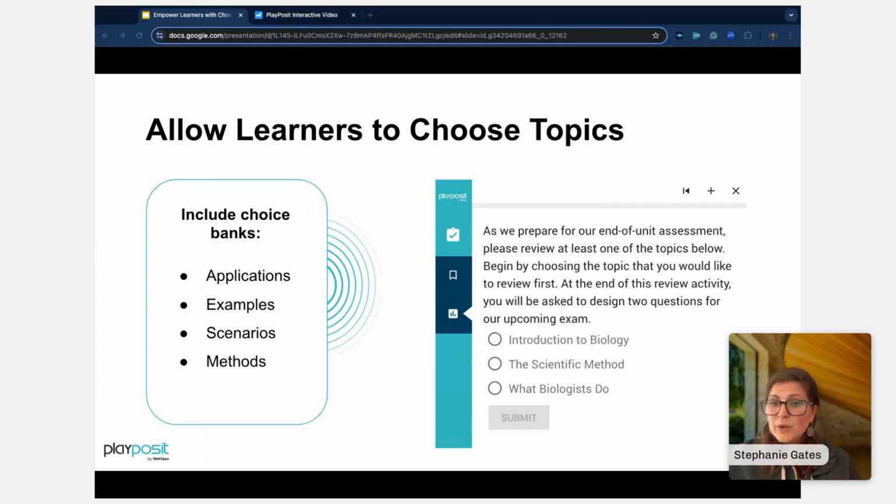In this example that you're seeing here, this is a preliminary question in an interactive video that has learners choose the topic that they want to review for an upcoming assessment. So this has a few different topics built into that one bulb, and then depending on the option they choose, they get to jump to that pertaining video.